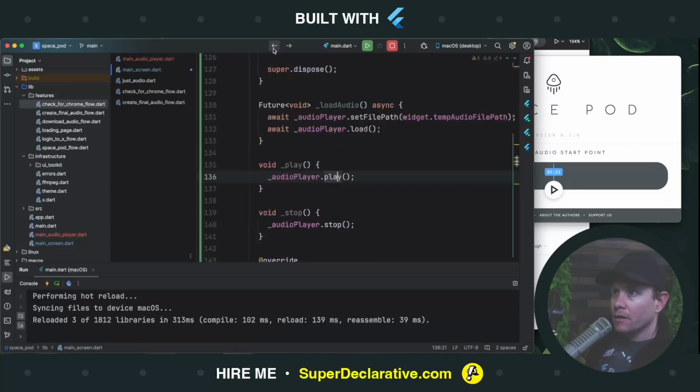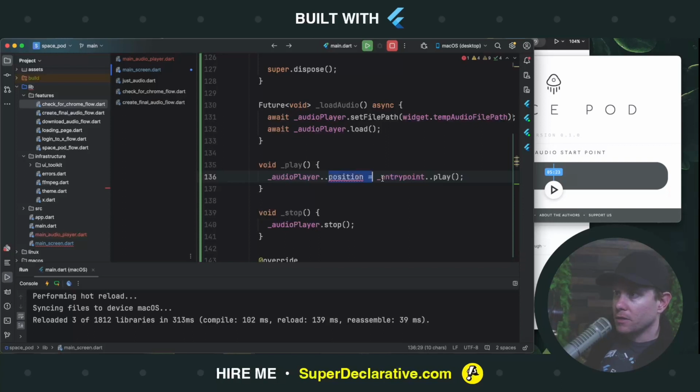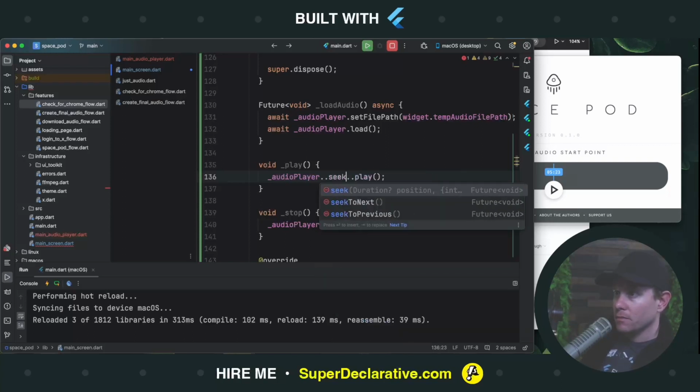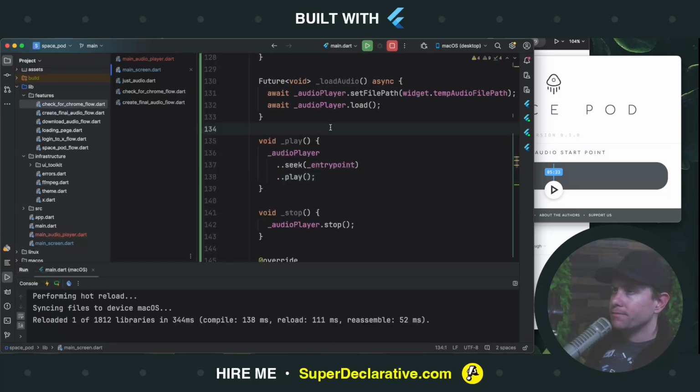Let's see, I think before we play, we would like to set the duration to the entry point. And didn't like that. Is that a query only? Okay, how do we set the position? Perhaps it's called seek? Yes, we can seek. Now, what I don't know about this package, given that seek is asynchronous, and given that play is asynchronous, what happens if I call them back to back? We're going to find out.